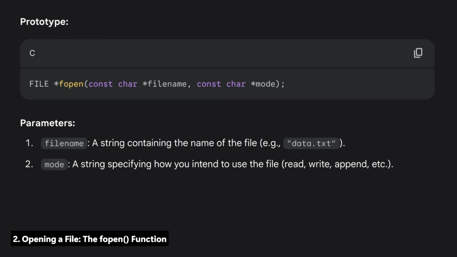2. Opening a file, the fopen function. The fopen function performs the critical task of locating the file on the disk, establishing the stream, and returning the file handle to your program. Here is the prototype of the fopen function. You can imagine the prototype like here.